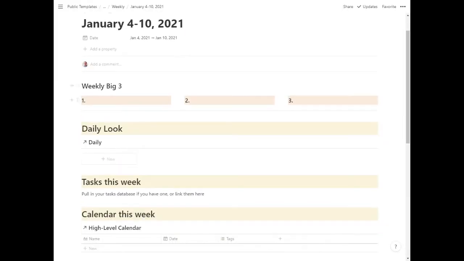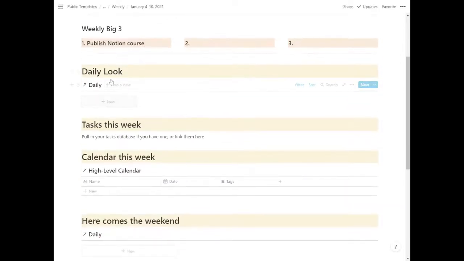So first we have the weekly big three. What are the main three things you want to accomplish this week? Publish Notion course. You may have some other things. Next we have the daily. Now, this gets a little tricky. We're going to spend a little time filtering. It's pre-filtered, but not accurately.